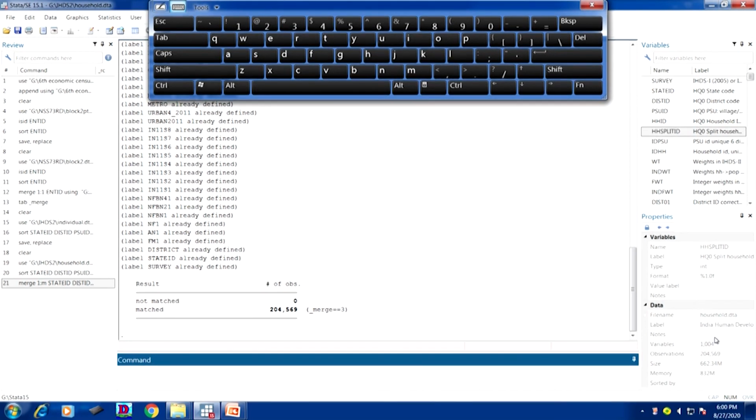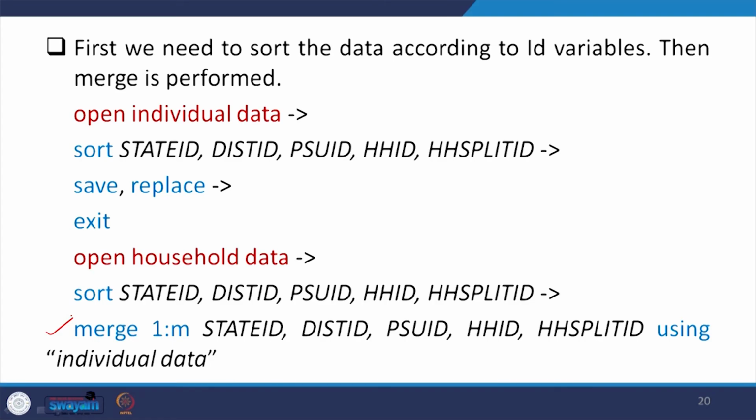Now look at the match file. The merge command is going to give you the entire information, that is, the total number of observations, 2,04,000, are completely merged and 0 is not matched, that means nothing is left unmatched. Okay. So, this is successfully merged.